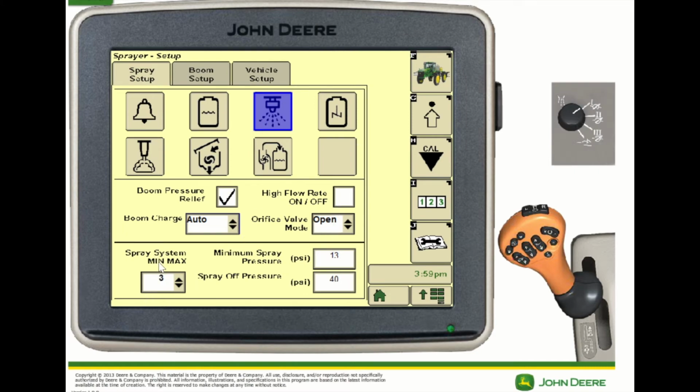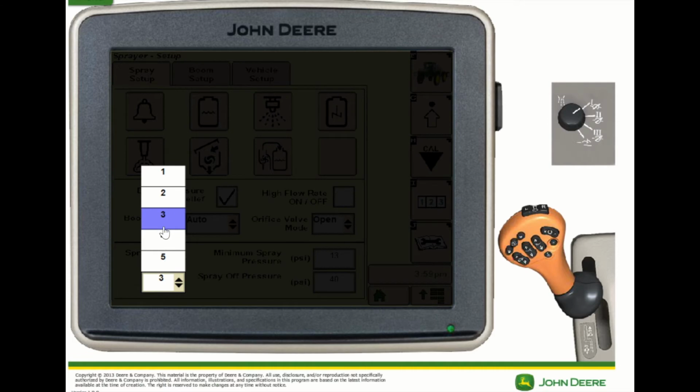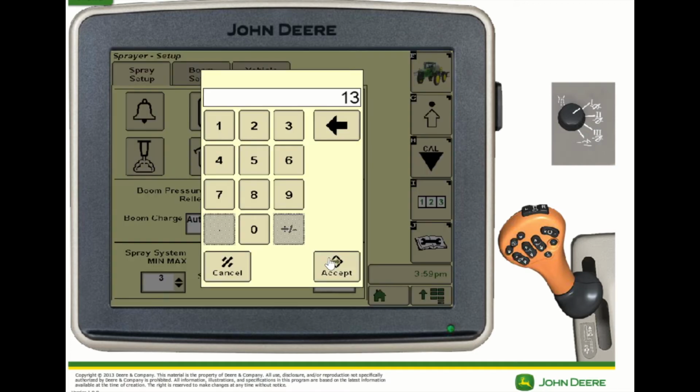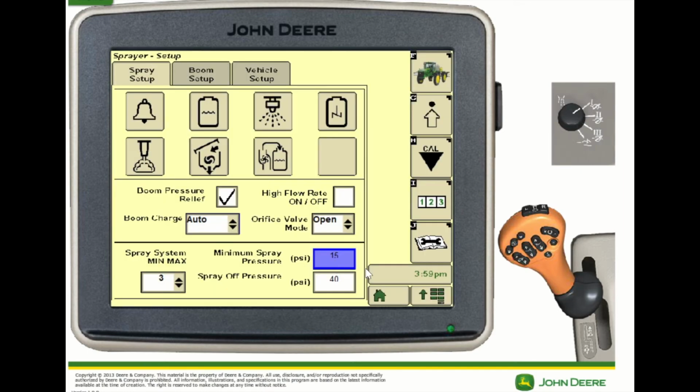Our spray system min-max is how responsive the spray system, meaning the solution pump, is to our hydro handle. So as we speed up, how quickly does the solution pump respond? You would typically run this in a setting of 3, which is right in the middle of a 1 to 5. Minimum spray pressure is how low our pressure will drop and maintain a spray pattern. We need at least 12 PSI of pressure to keep the check valve open, so we'll always be above 12. Typically, we send it to you out of the shop at 15. So again, at low speeds, we start to drop pressure, and this keeps our boom from shutting off.